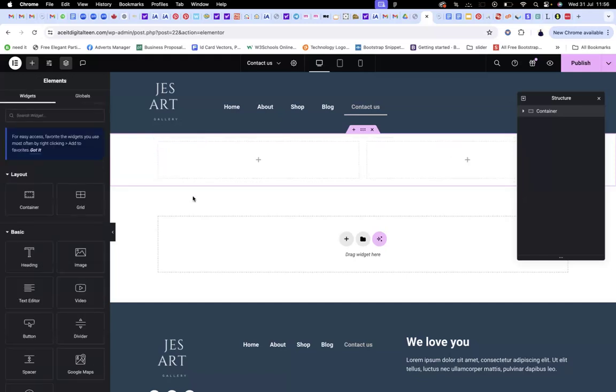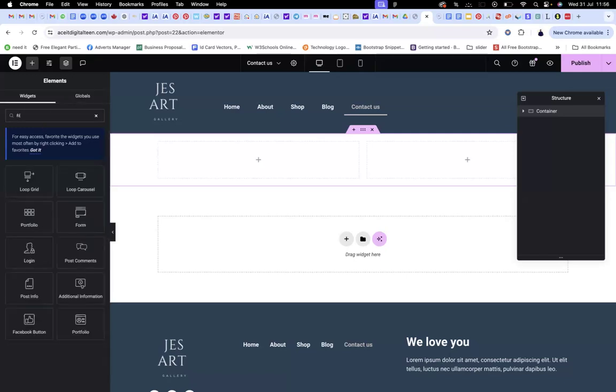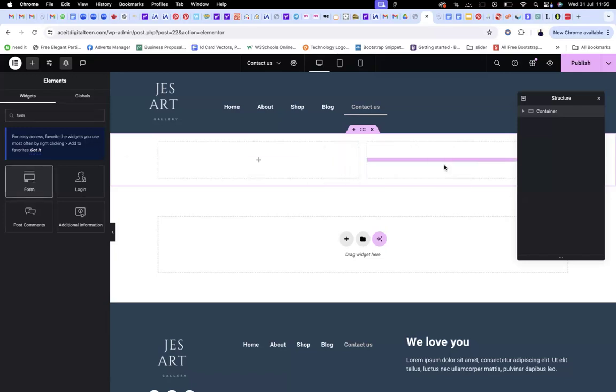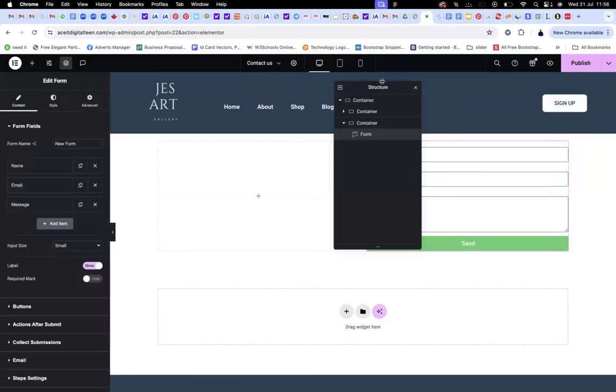Let's add the one with the form, and we type form in the search, right? Form. And see, there's a form here. So we'll drag the form and put it inside, right? See, there's a form already.